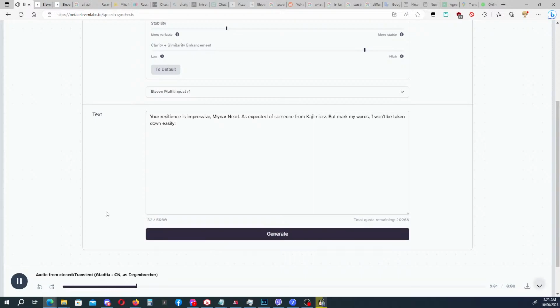Your resilience is impressive, Muina Neil, as expected of someone from Kazimierz. But mark my words, I won't be taken down easily.